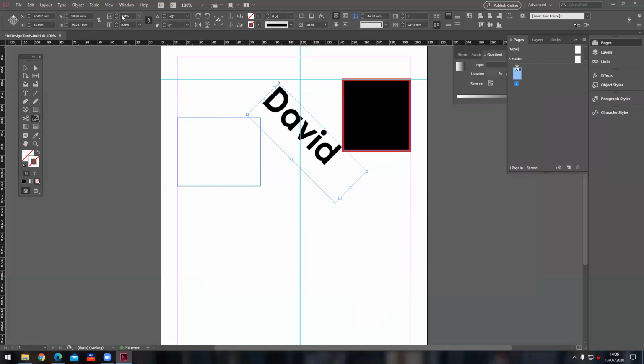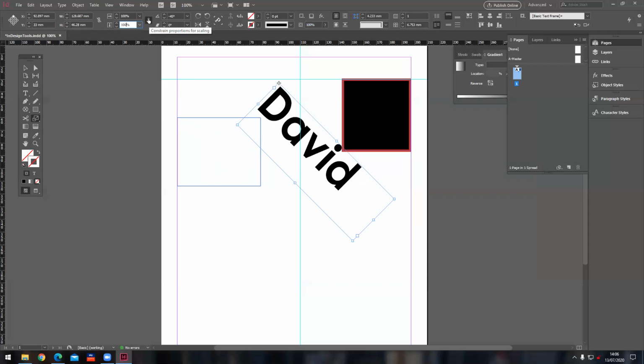I can go up here, again using this chain to keep the proportions. I can just put 130 in there. If I click over the other 100 at the bottom, I will keep the same proportions. It's important to keep the same proportions. I'll show you what happens if you don't. I'll uncheck the chain and we'll go 150. I'll exaggerate it.